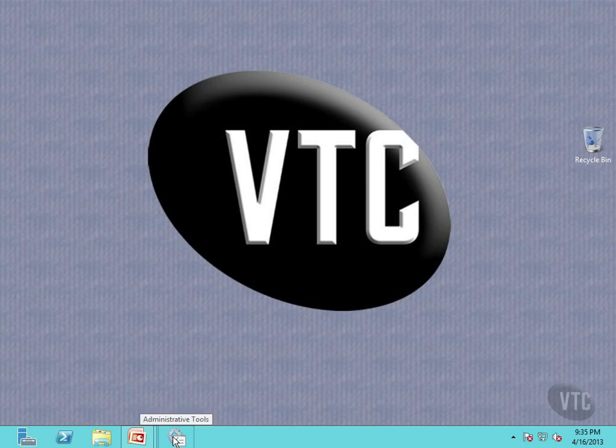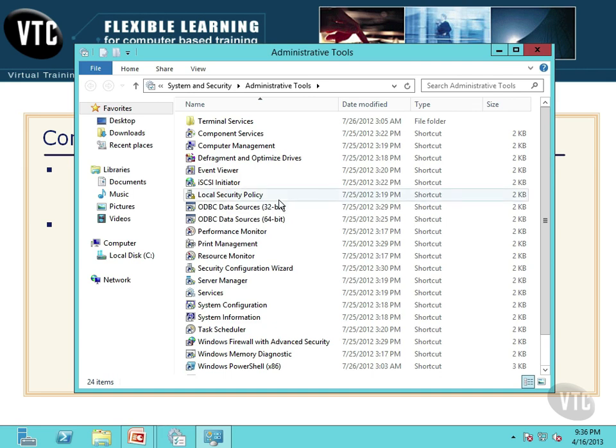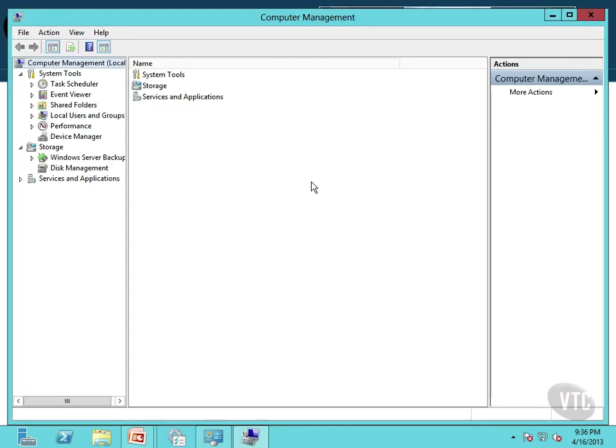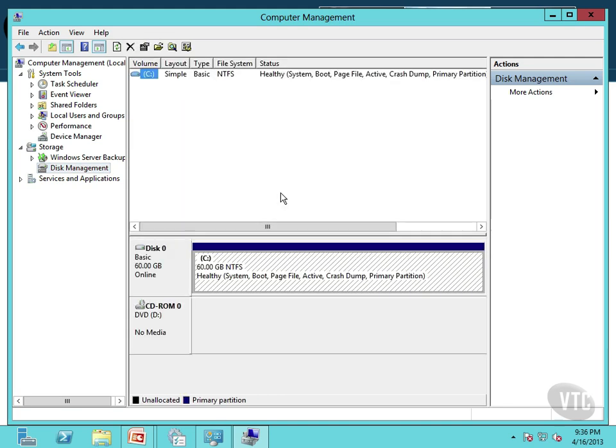We pinned Administrative Tools right here, so I'll just click Administrative Tools to go in there, and we're going to go into Computer Management. I'll double click that. That will open the Computer Management MMC, the Microsoft Management Console, and the first time you open that on your machine, it could take a second or two to open, so just be patient. Notice under Storage, we can just go into Disk Management, and this will show us our disks and let us do all kinds of things.